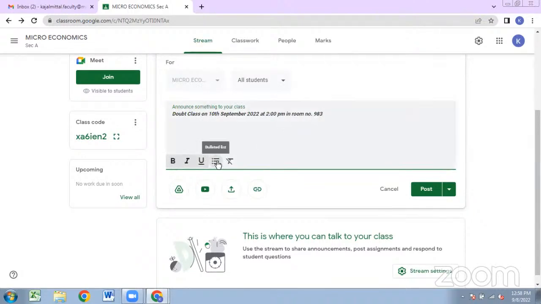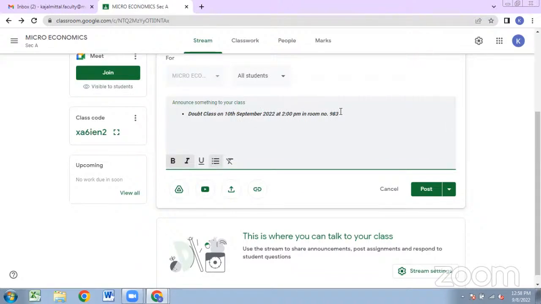Or if you want to add some bullet list, you can add bullet points as well. ठीक है. So announcement में आप अगर कुछ भी particular कोई point add करना चाहते हैं, you can add that as well. And if you want to remove the formatting, simply click on this option and formatting will be removed. If in case you copy paste the data from anywhere, you can remove the formatting as well.